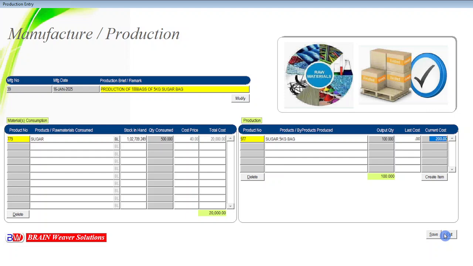So the current cost system will automatically calculate based on the raw material total cost. The raw material 500 kg of sugar is worth 20,000. With the cost of 20,000, we are manufacturing 100 bags of 5 kg sugar, and each bag current cost is coming as 200. So 200 into 100 bags is equal to 20,000 raw material cost.